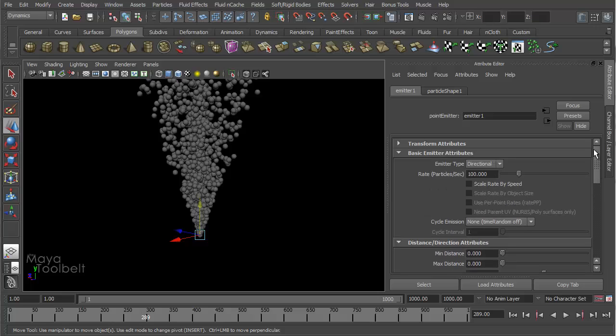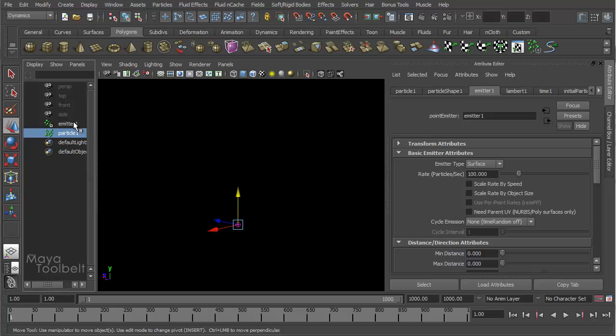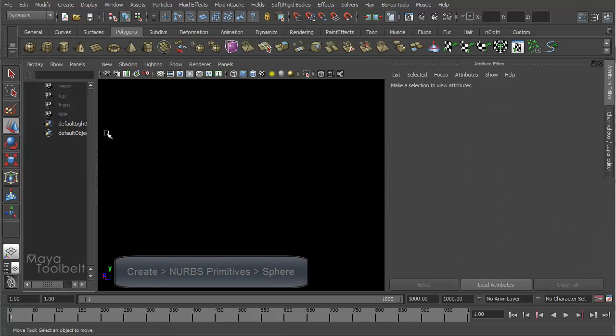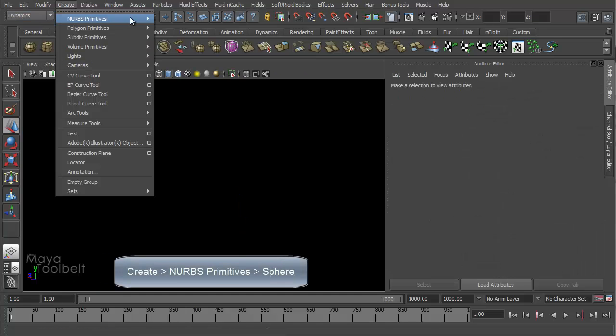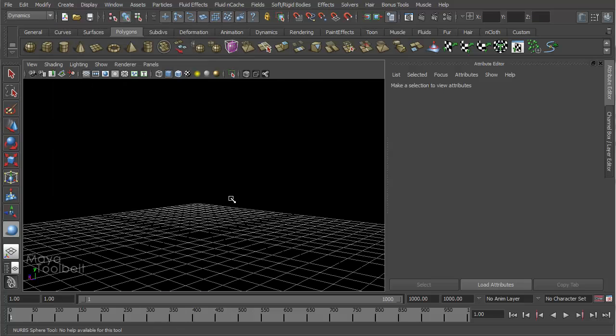Let's go back up here to the emitter type and change to, let's do surface. Now surface emitters require an object to be emitted from. So I'm actually going to delete my emitter and particle from my outliner. Just select them both, hit delete. Let's create a NURBS sphere just to have something to emit from. There we go.